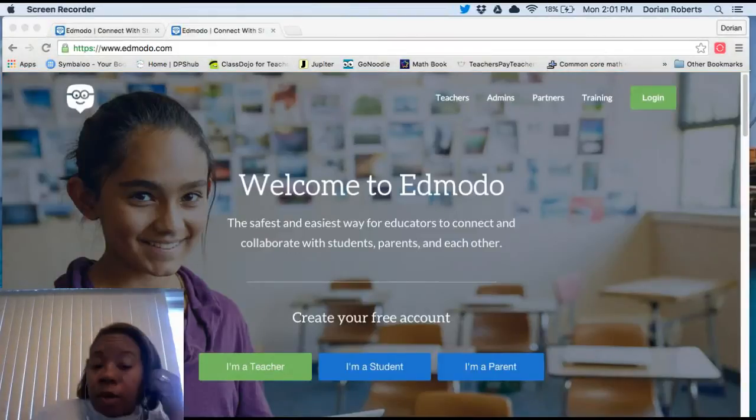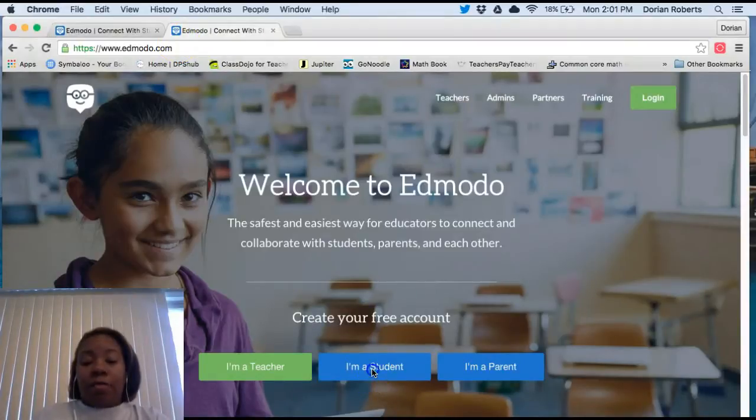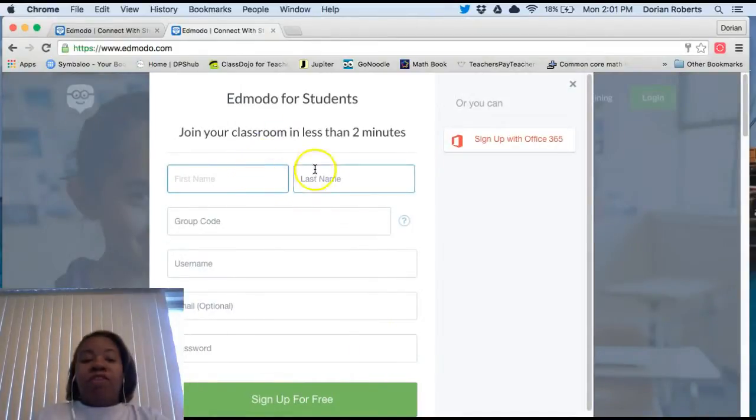So at this point, you would have your students go back to edmodo.com, hit I'm a student, put their first and last name, and remember that previous group code? They will put that right here. You can come up with a username for them and a password. As you can see right there, the email is optional and really not necessary.